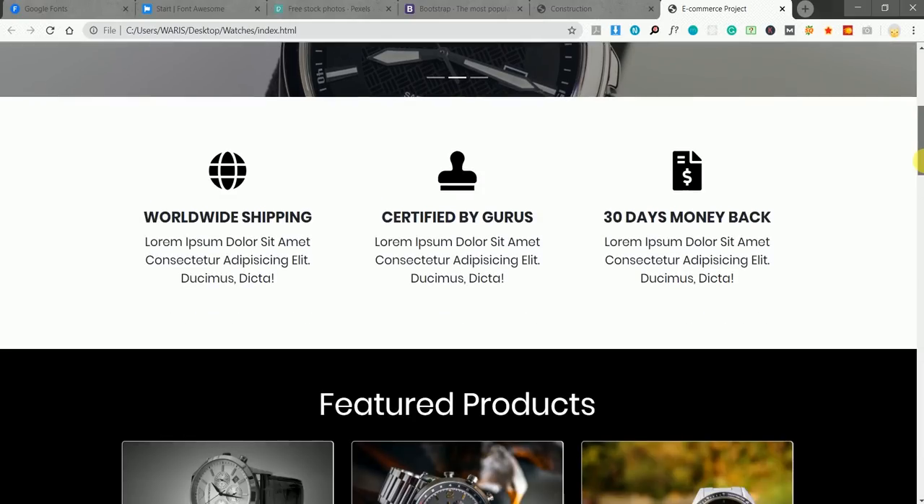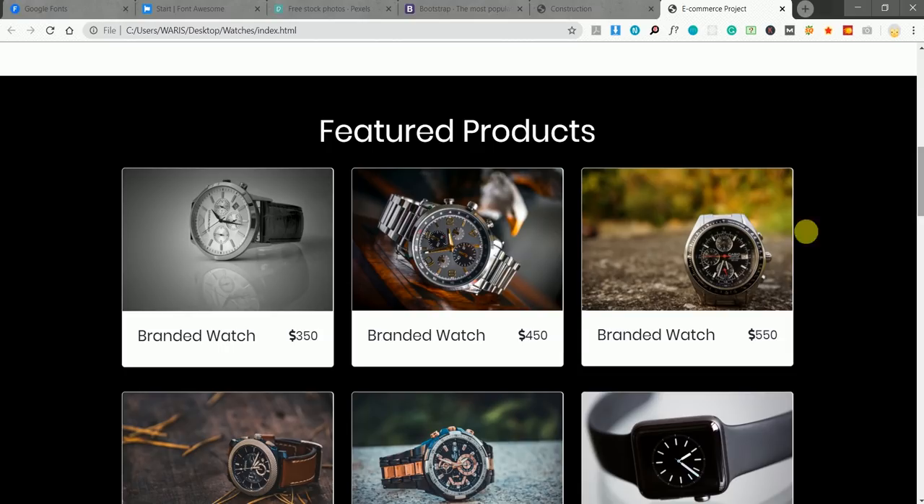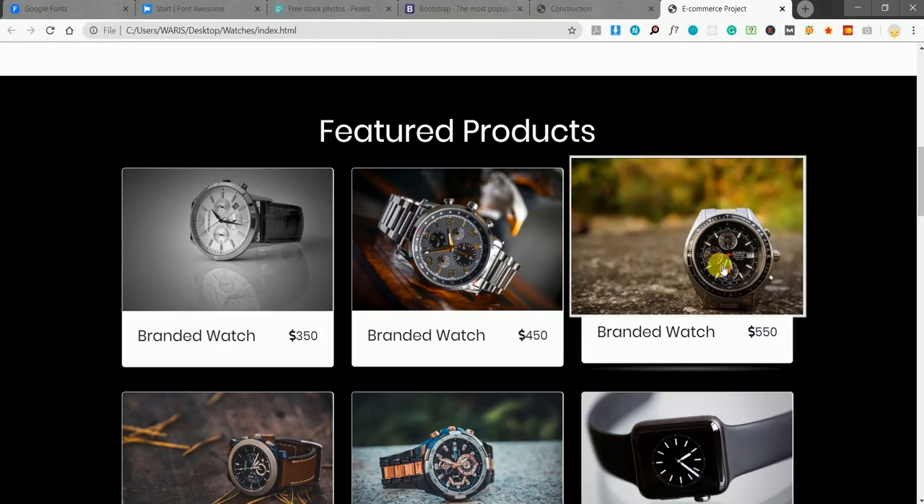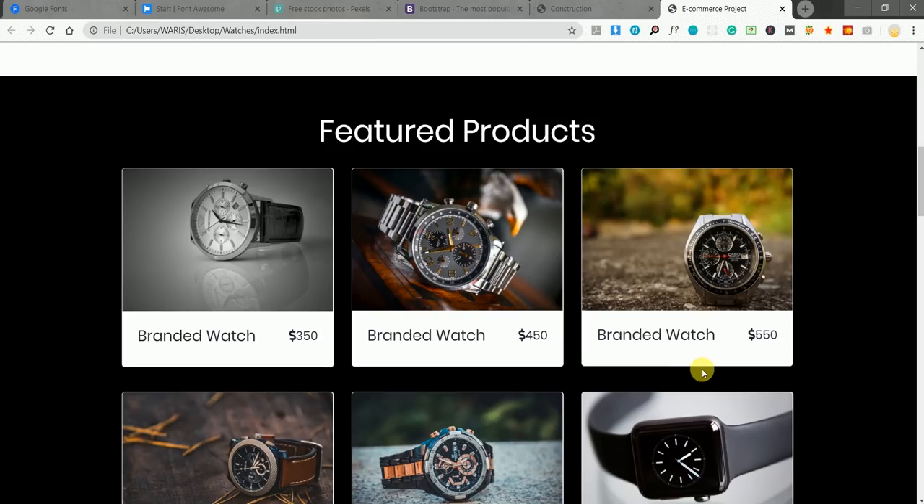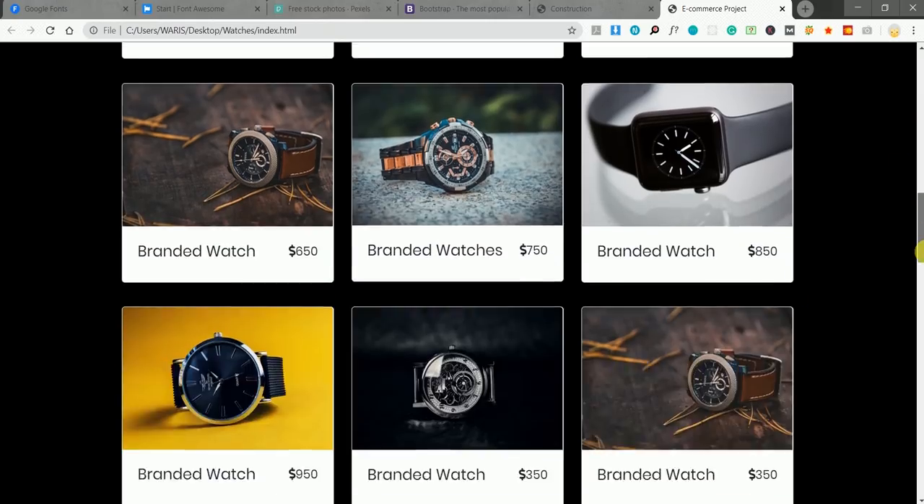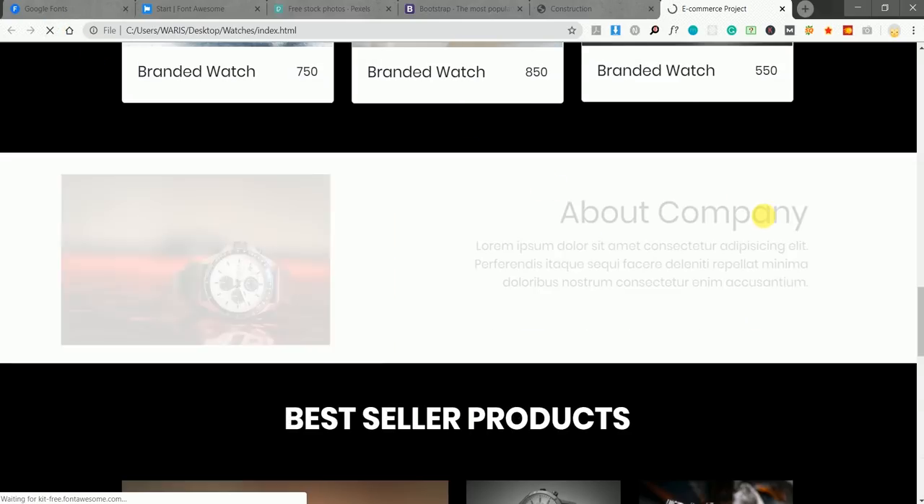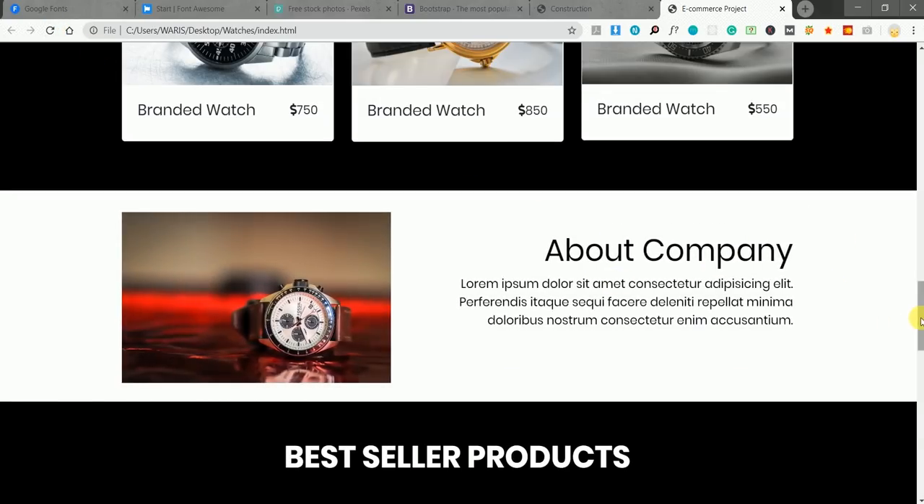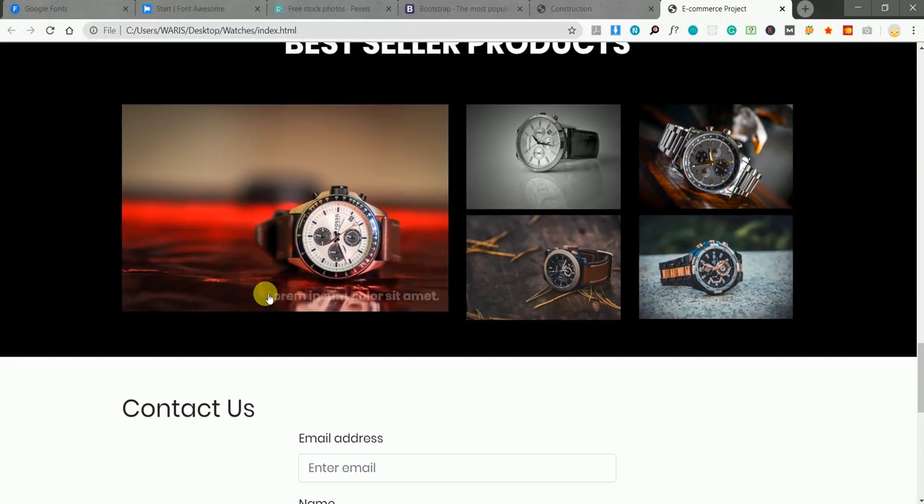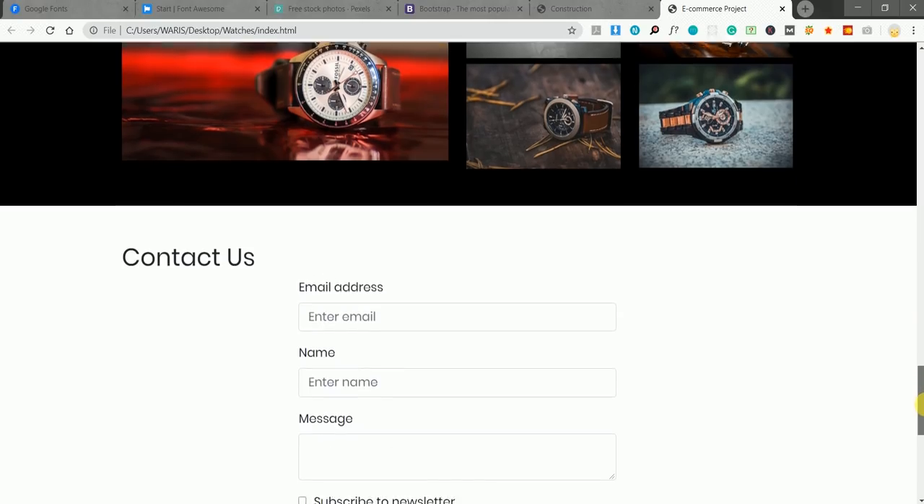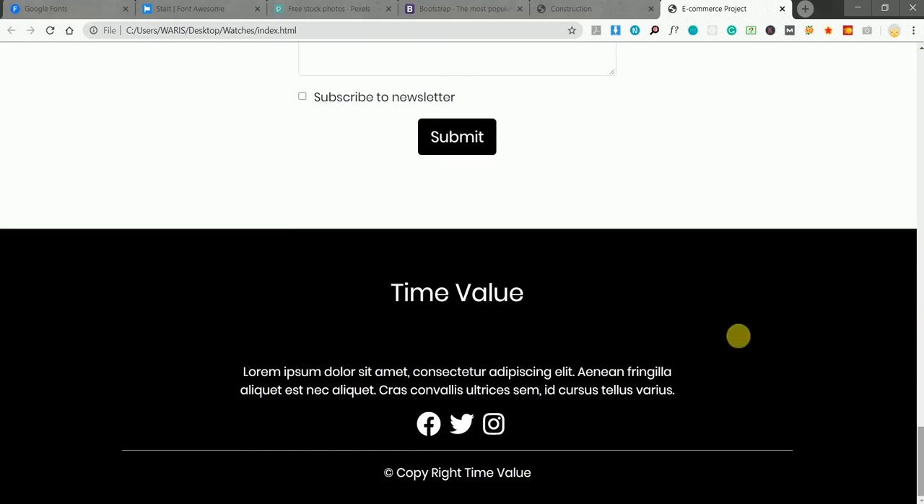Let me give you the overview of this project also. When I hover over the image, there is a nice little zoom effect and a nice shade below the card. And then you can see the nice animation here of company info, then a bestseller product, and a nice image effect, some text overlay, and it has a contact form plus a nice footer.